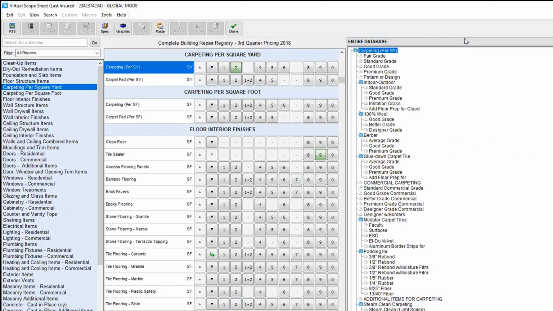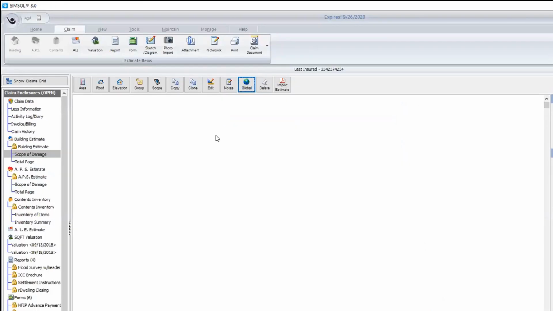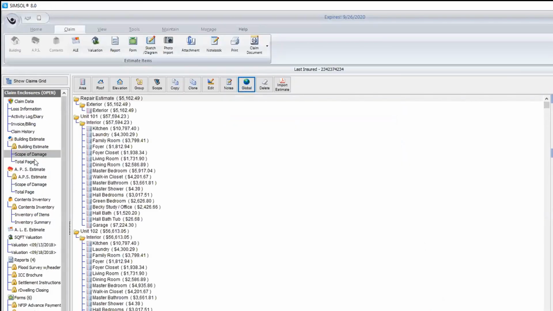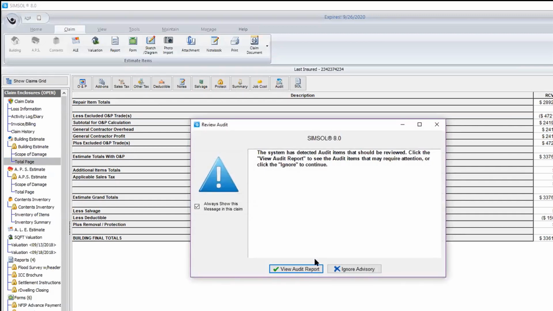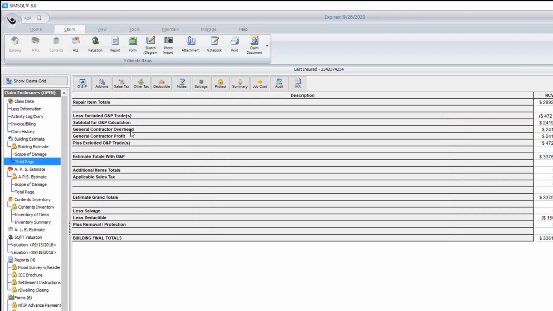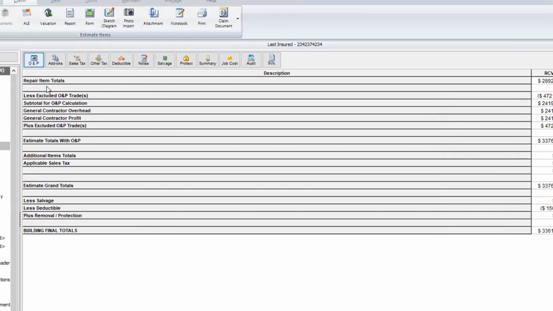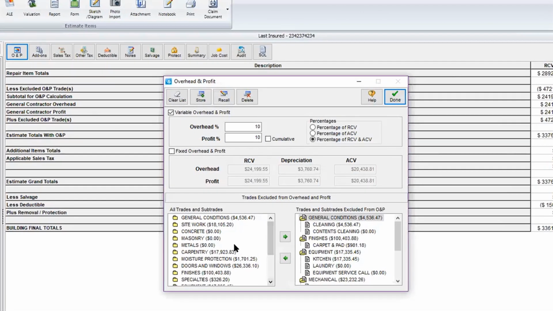What you would do is go into the total page. We'll just click done to get out of the global mode, and I'm going to go to the total page. Okay, I'm going to ignore the advisory. And I'm going to click on O&P, select it, and then you put in the amounts and percentages you want. Now there are two different columns, left and right. All trades and sub-trades, this is included.